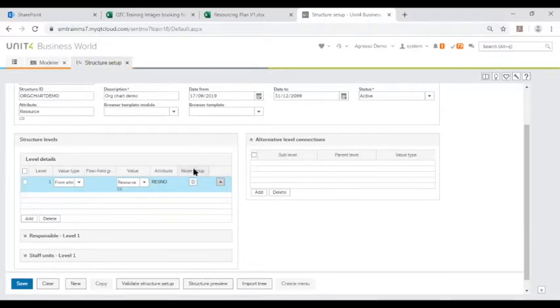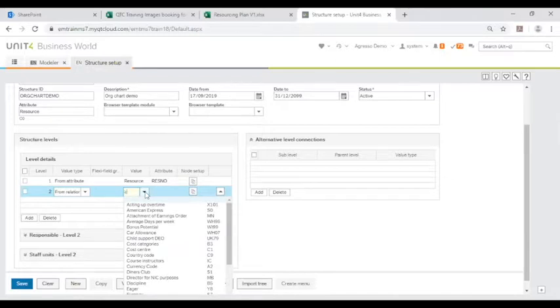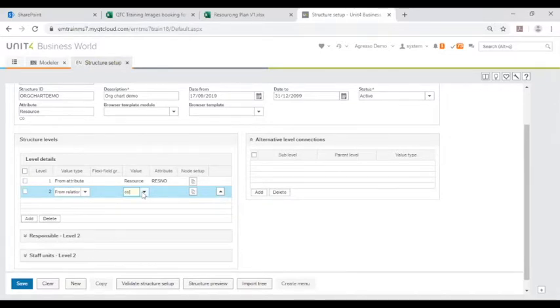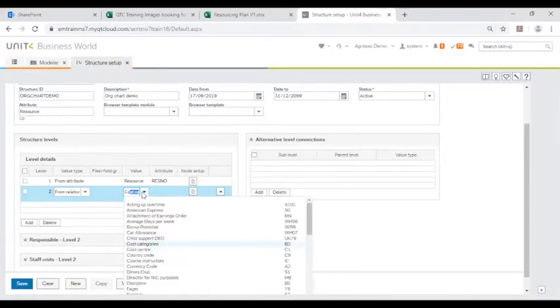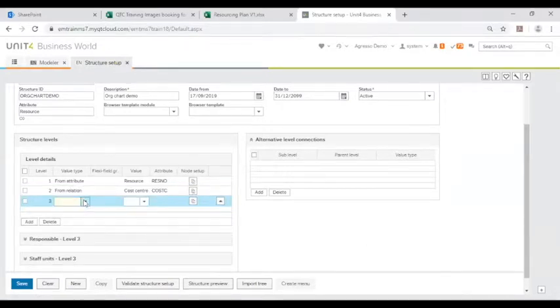The node setup I will be showing you in a little while. So I'm just going to build the basic structure first. My second line is going to be from relation. So I'm going to choose from relation, and the relation of resource is to cost center. That's the build that I want to do. So I'm just going to choose cost center. Whoops, let's just try that again. You've got to be careful of choosing cost center and not cost categories here. So there's cost center. Third one, we're going to have section.